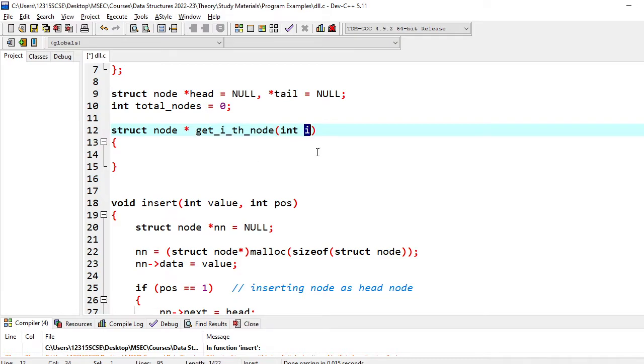So if the position is 5, it will give the 5th node's address. Okay, so what's happening here? So if you are giving position, it will return that ith node, means that position is ith node. So that's why we can keep I, because we are giving name as I, so it's I you are entering. So if you are asking for 5 here, it will give the 5th node. If you are asking for 10th node's address, it will give that.